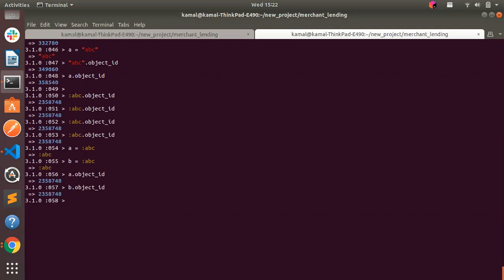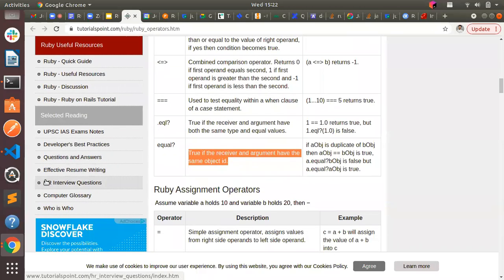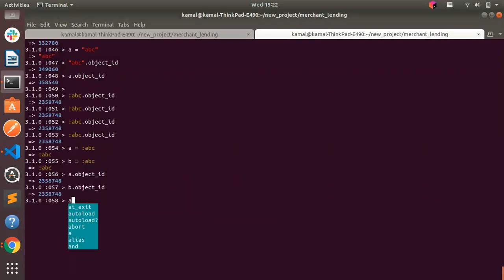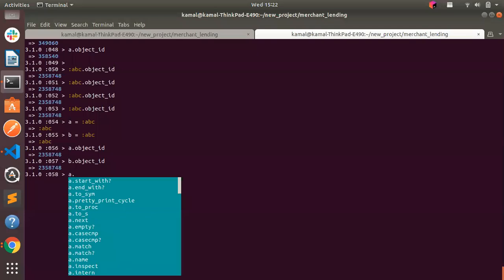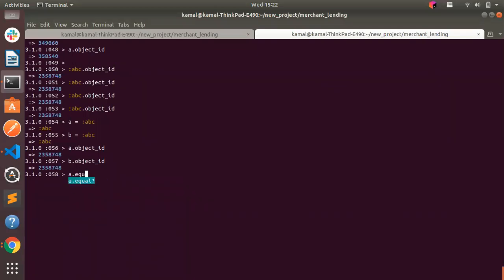So it's the same, correct? So this particular equal with a question mark checks the object ID, it is the same. But when we are comparing strings, it is not. It is not, right?